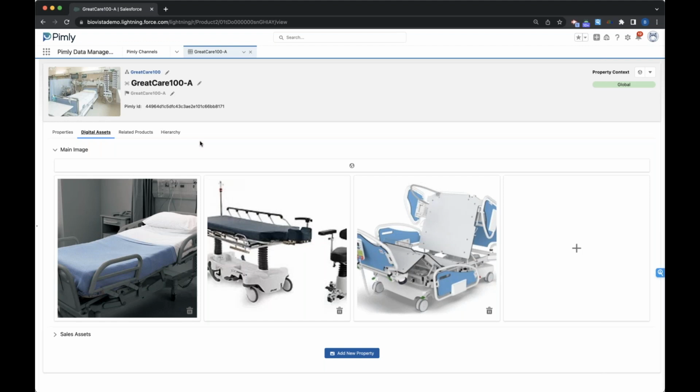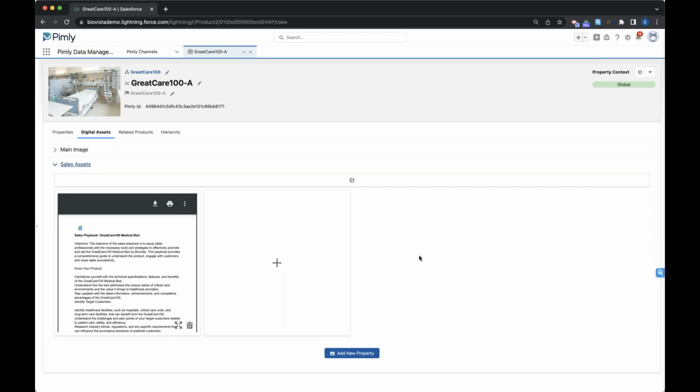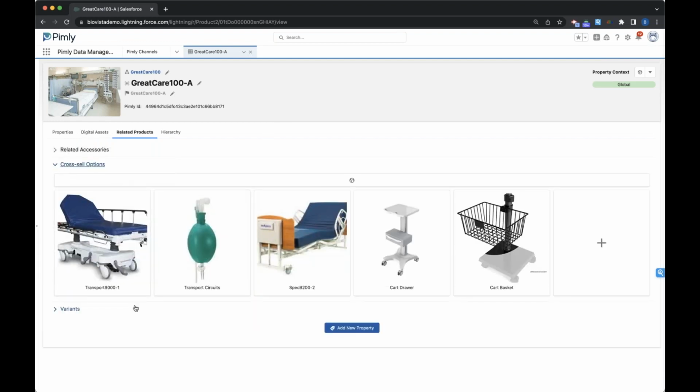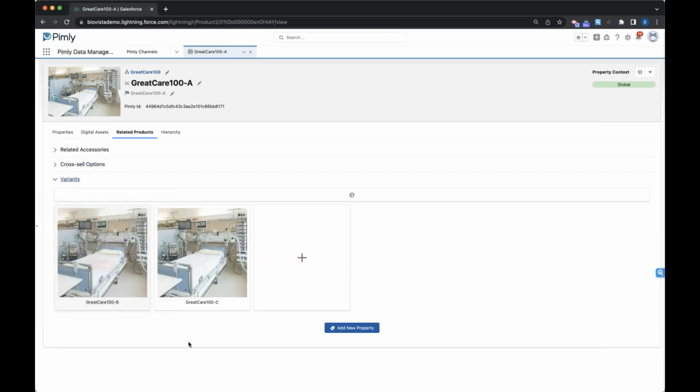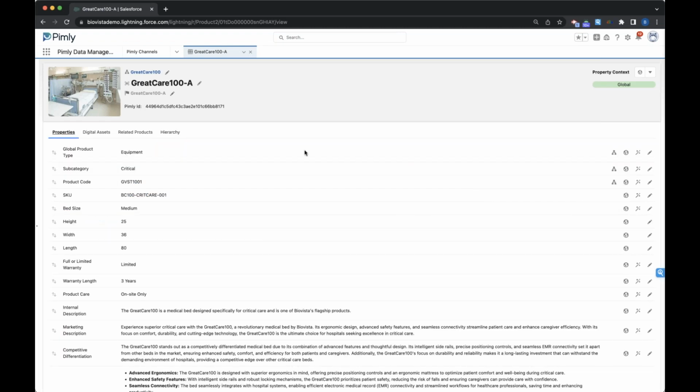In addition to that, I can start to relate those digital assets as well as these PDFs that we had mentioned here to keep things logically organized and separated so people can find what they need really quickly where they think it should be and where they look first. Additionally, I can relate products here, which I showed earlier with the cross-sell, upsell options, as well as the variants to the different products. And then obviously I can see the hierarchy here represented, so I understand where this fits within the hierarchy.